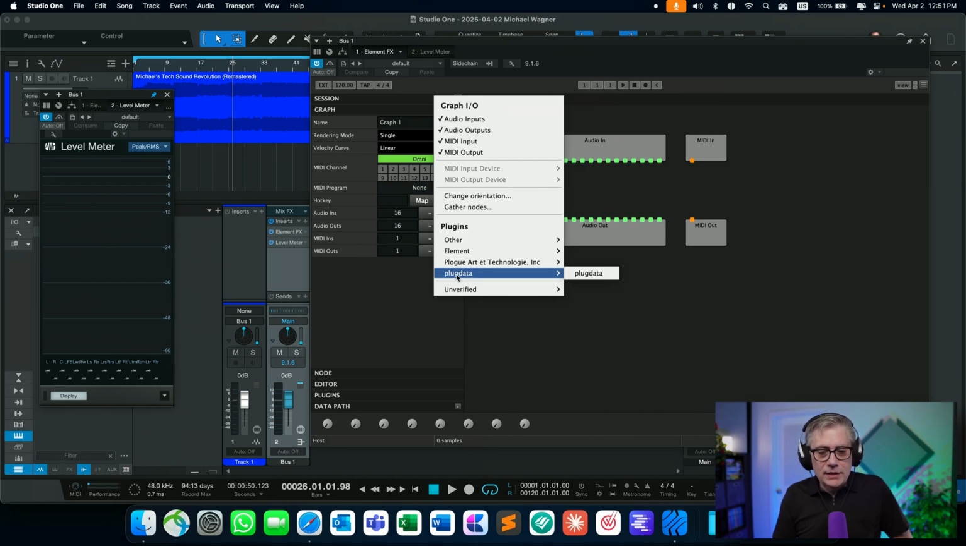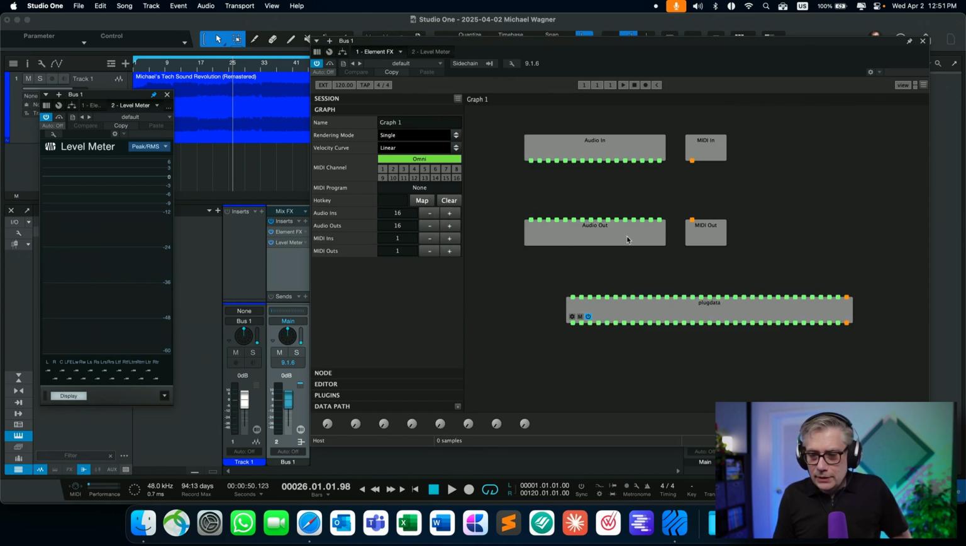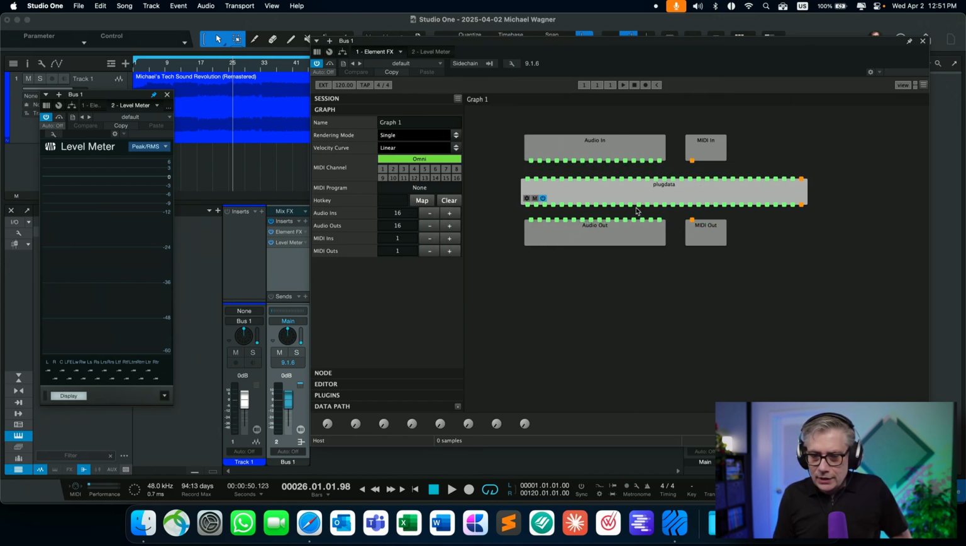So here's Plugdata. Now, when you scan this plugin, same thing as with Element, also make sure that you test every single version of that plugin. Plugdata comes in different versions, and it turns out that in this particular case, the VST3 version actually worked. So once again, you need to test the different versions that you have and then use the one that actually works for you. In this particular case, it was the VST3 version. So let me load that in. And here we have Plugdata.